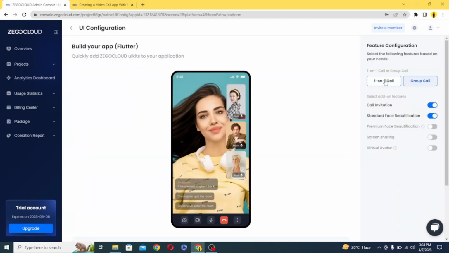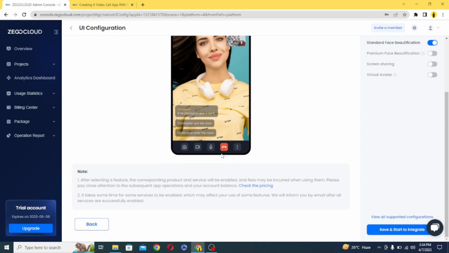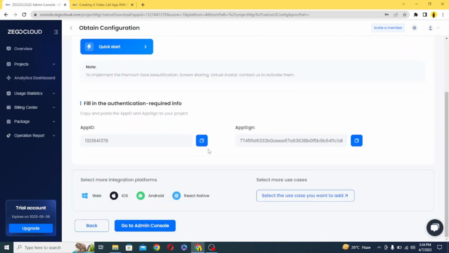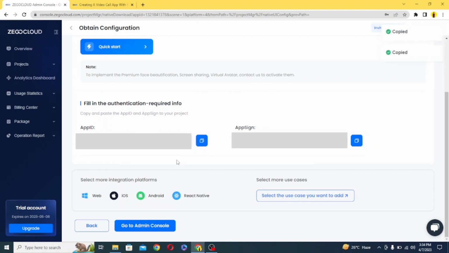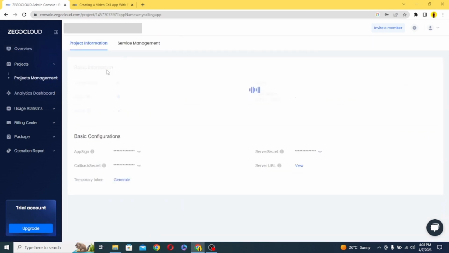So just select Flutter, and there you can customize your app by turning any of the features on and off for both one-on-one and group calls. Of course, you will find some of them paid, but I recommend using the free ones first. And once you are satisfied with those features, then after the trial period ends, you can purchase the premium version of it as well. Anyways, I will keep everything to default and click on save and start to integrate. Now here you can see it also generated your app ID and app sign keys, which we will need later. So we are done with the first step.